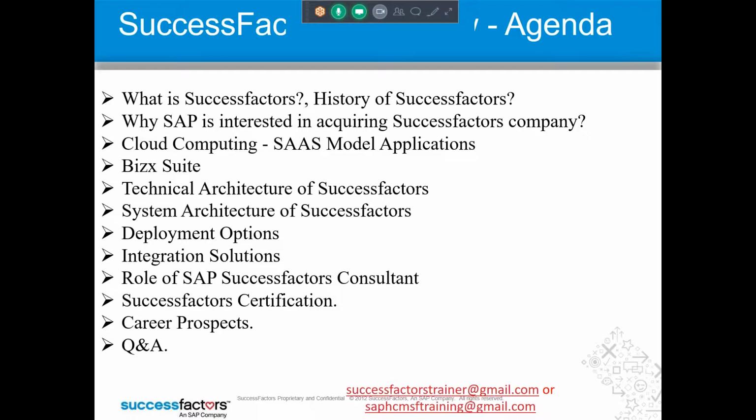And at the same time, the deployment or adoption options, like how different types of deployments are currently happening around SuccessFactors. We'll be discussing that. Then we'll be talking about the integration, like how you're going to integrate the different solutions offered by SAP or any other vendors who are offering integration of SuccessFactors with third-party applications or other applications. We'll also be discussing the role of an SAP SuccessFactors consultant in project implementations. Then I'll give you a brief introduction to the certification process with respect to SuccessFactors and the career prospects. And later, if you have any questions, I'll address those, guys.